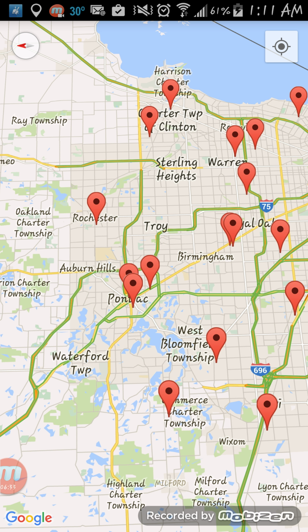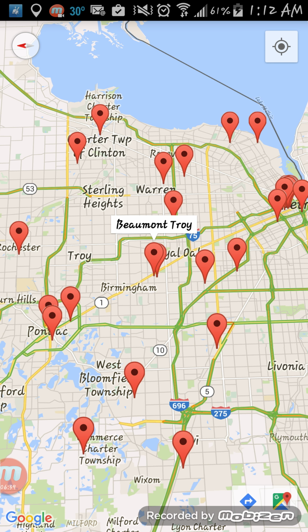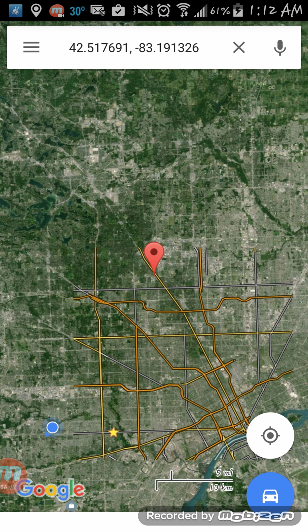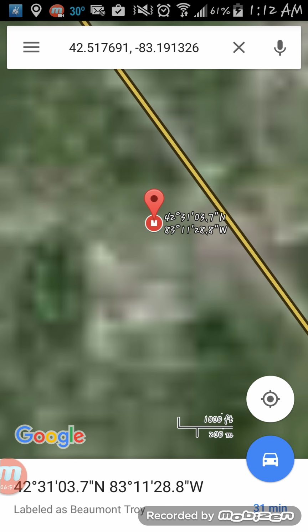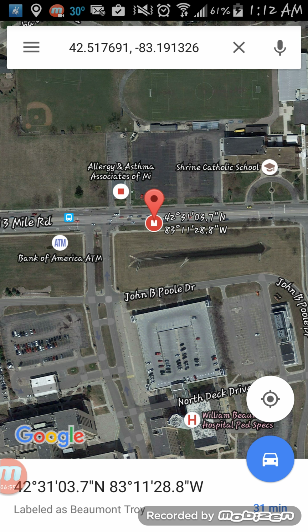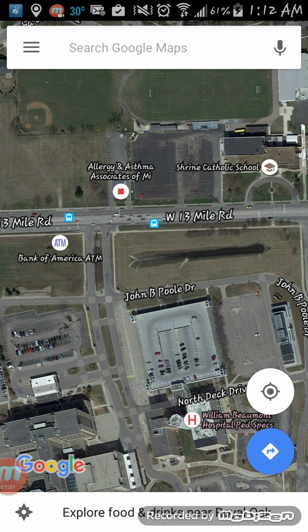These markers are for your system approved hospitals. All you have to do is press a marker, say Beaumont, Troy, and to route yourself there. In the bottom right hand corner, you see that little Google key? Just touch the Google key, and it will start to route you to that destination. So we can make it there in 31 minutes. All you have to do is press the little car button, and it will start navigating you.